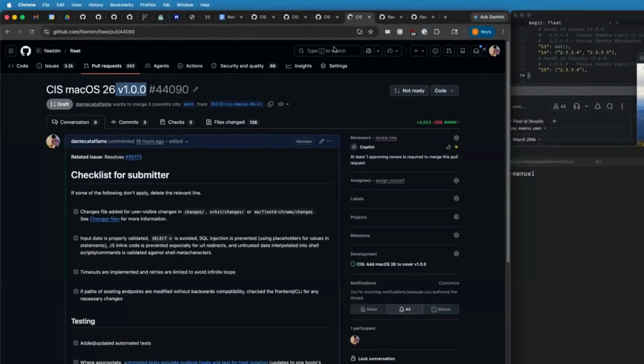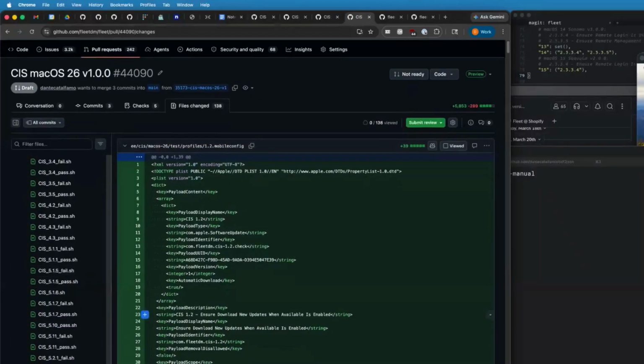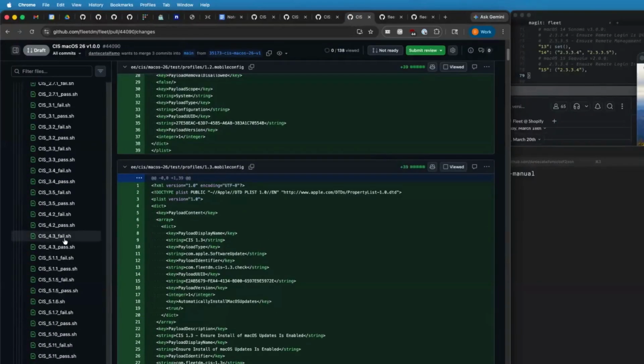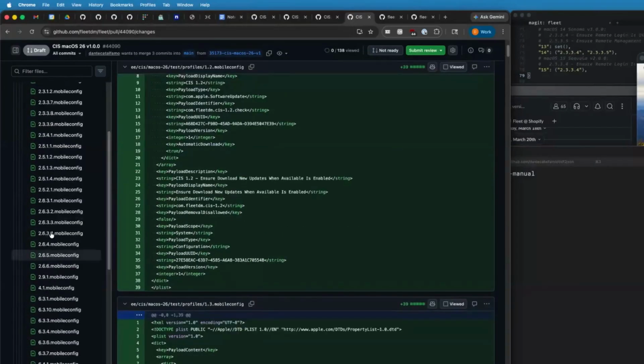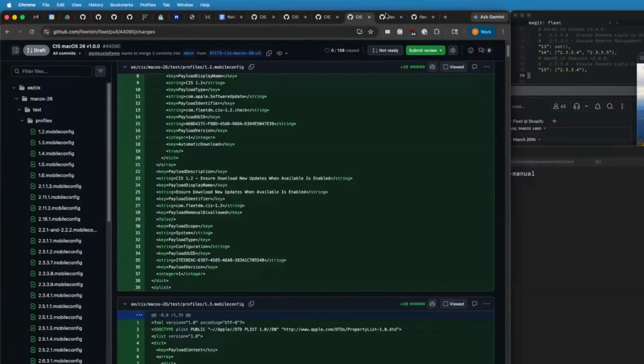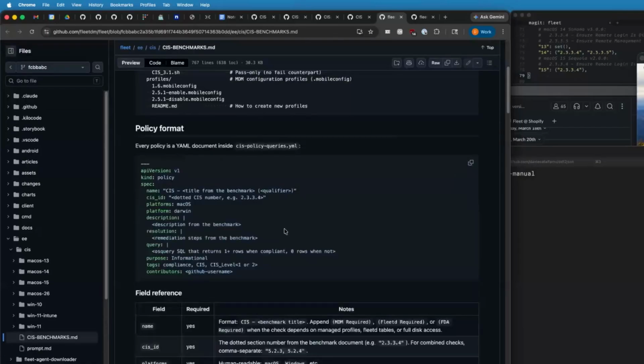A large part of this was actually creating what Sharon was talking about, the automation to help speed up this process. You can see here for macOS 26, because this was the largest component, we've created the benchmarks and also created a full test suite of CAS pass and fail scripts, as well as mobile configs for the tests. And one of the huge things to fall out of this was I created a very large document here detailing in quite detail the authoring, testing, and automation of the CAS benchmarks.